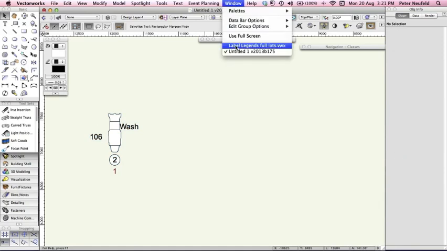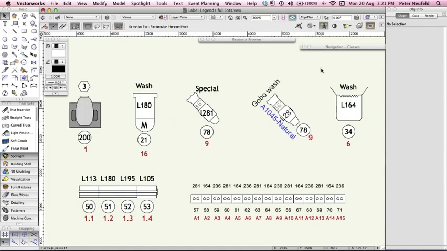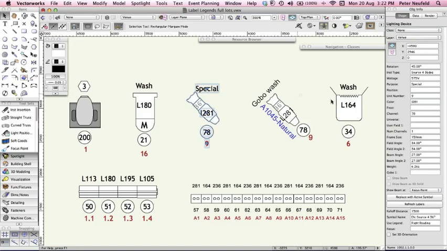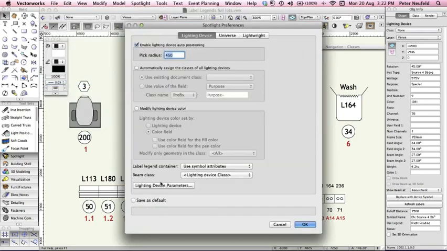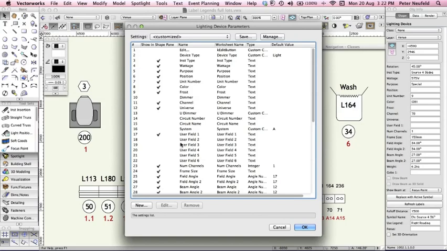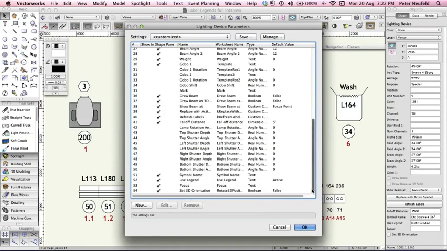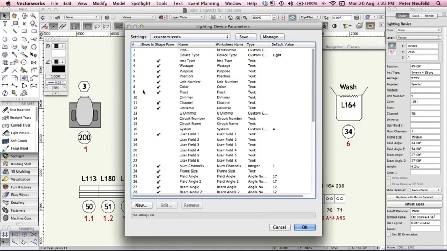So going back to the original file I had here with the different types, just some examples of different types of label legends, all controlled by the label legend manager, you'll notice if I select one lighting device that I might have a slightly different arrangement here in the object info palette, including a field here for frost. Now that is created by going to the file menu, document settings, spotlight preferences, and by changing the lighting device parameters. You can go new and add a new parameter here, which I did as frost, and I could just drag it up, change where it is.